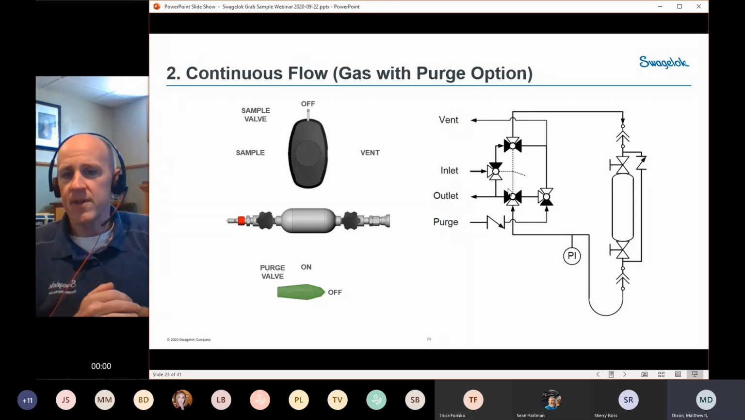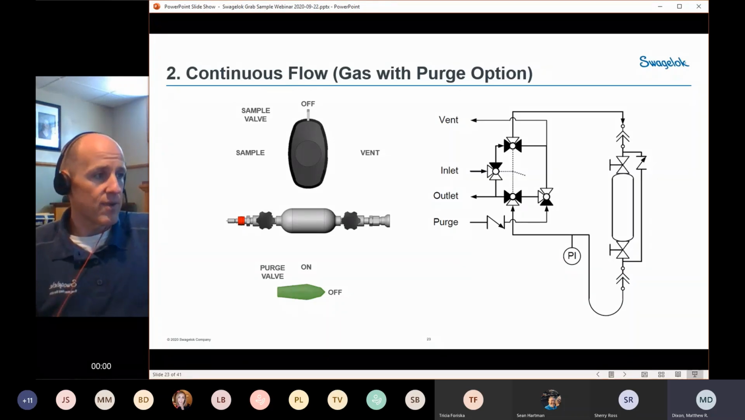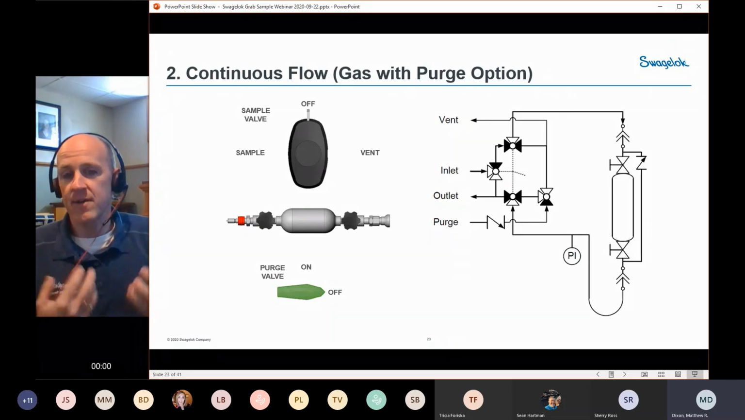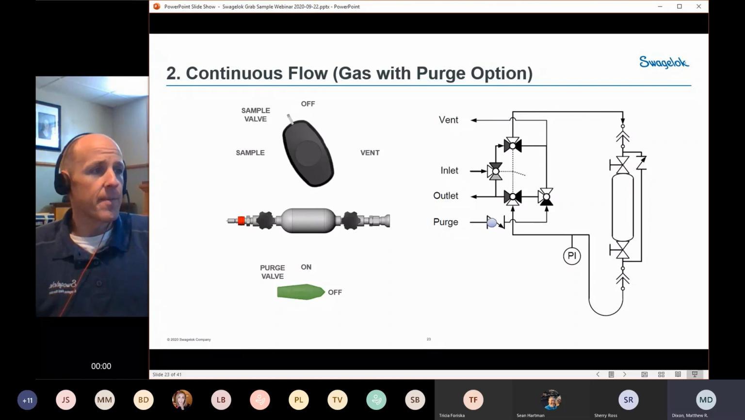So this might be a good application if you had a fast loop where you don't want to stop the flow of the fast loop. So this could be a good option for that, or a few different applications as well. And here we've also introduced a purge. With this one, we'll be able to use that purge to remove all of the excess sample fluid from the panel after we're done. So let's see how this one works.